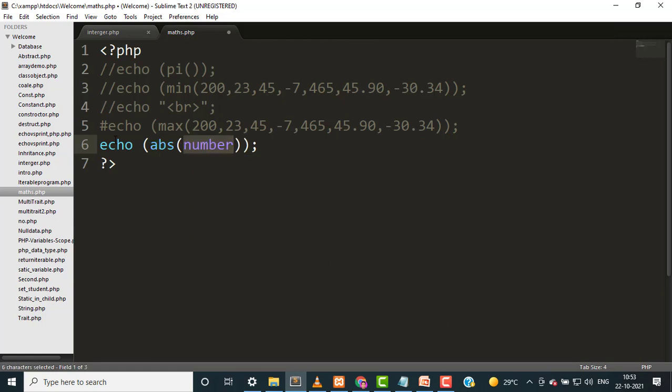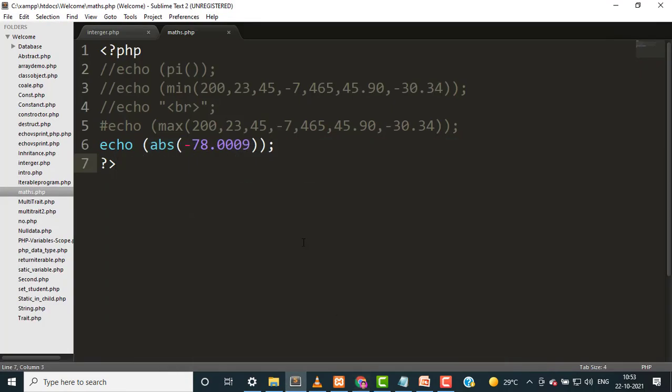The ABS function is there. So write a number that you want the absolute positive value of. So I'm just writing -78.009. The point is there, no? Okay, so the absolute value for this is 78 only, the positive absolute value. So it will print 78.009. The function returns the absolute positive value of a number. So it will give you the ABS value, the absolute positive value, that we use.